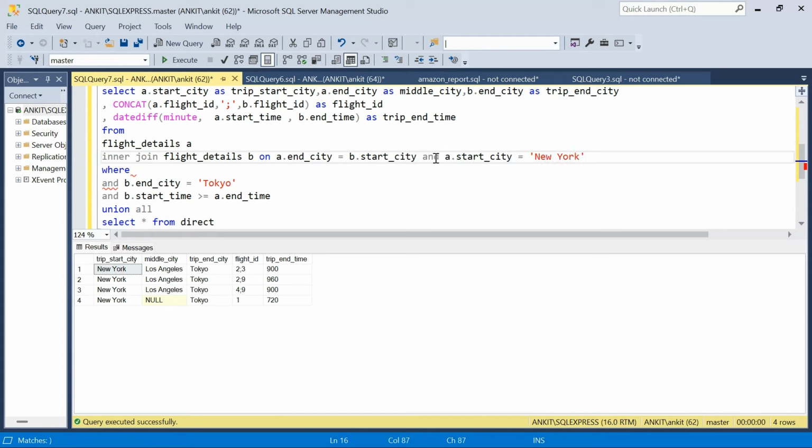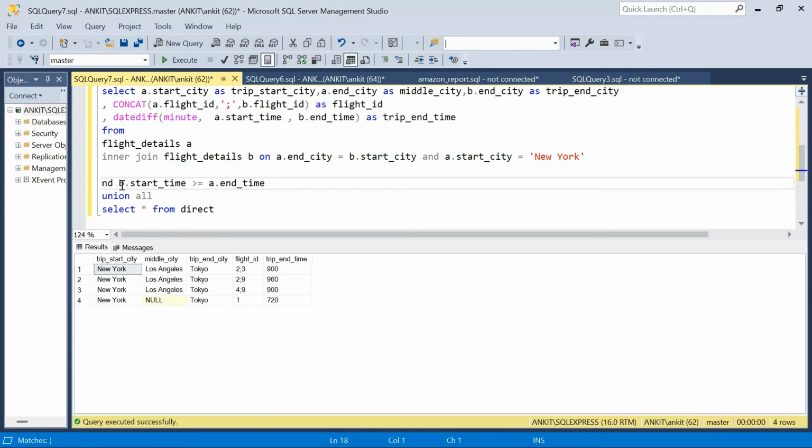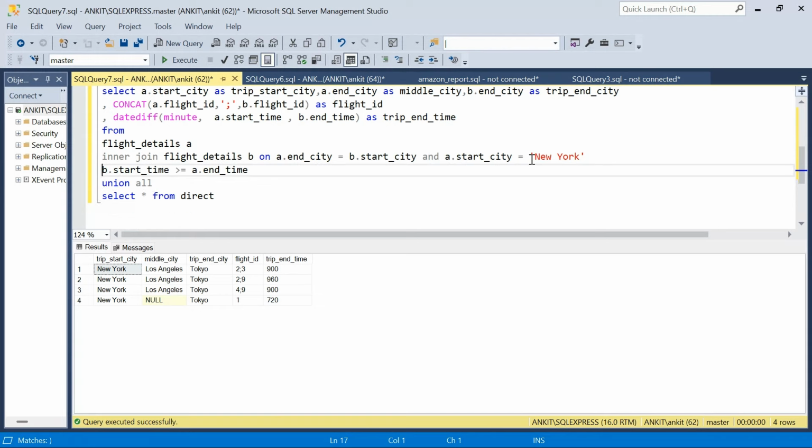It won't make much difference, but at the time of join only it will apply the filters. Otherwise it will join first and apply the filters then. And this is also fine. So you are filtering as well as joining here, right? And yeah, that's it. There is some error. Okay, the where clause is gone. Where clause we need, right? This where clause we need.